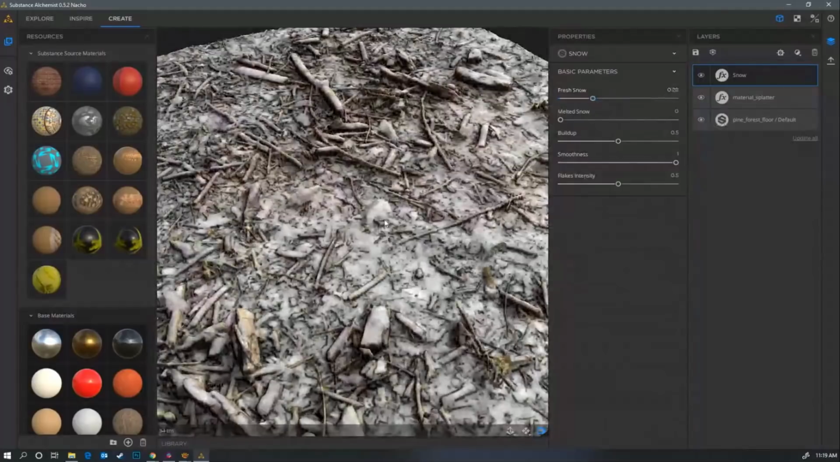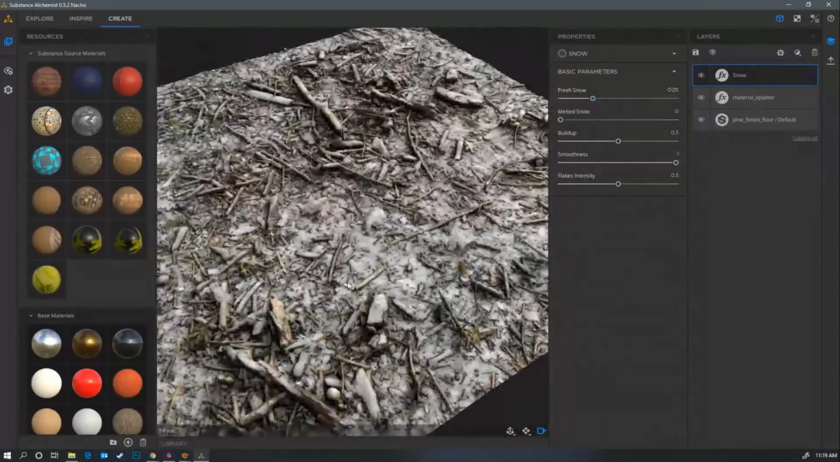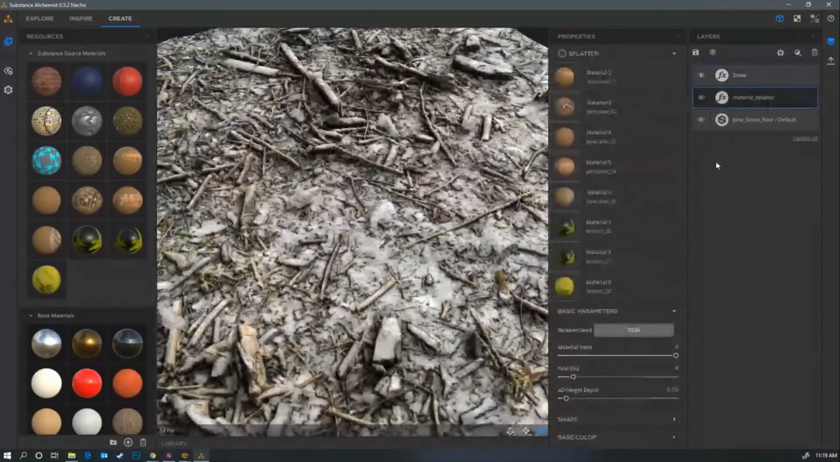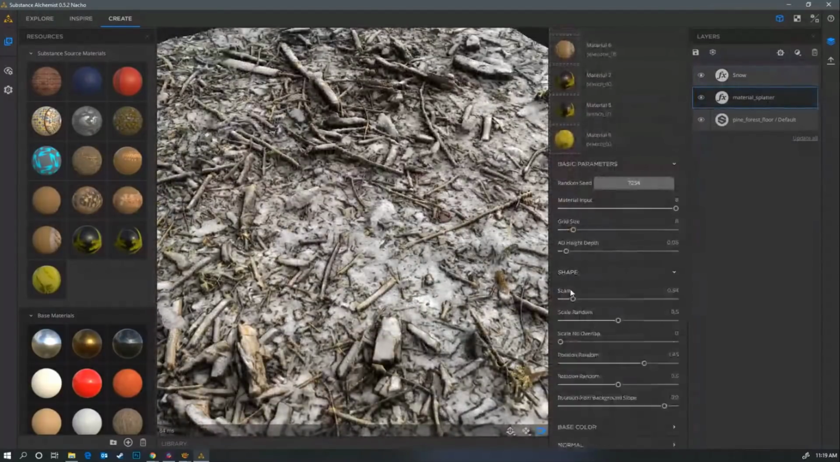There we go, and we have a nice cool winter material. And the cool thing is that the snow is affecting the whole material. I can go back in here and keep on playing with my scatter object, and you can see how the snow will adapt and react to it. So it's really cool to play with.